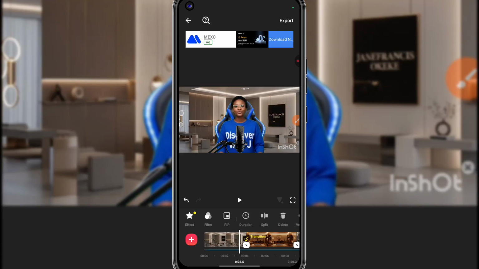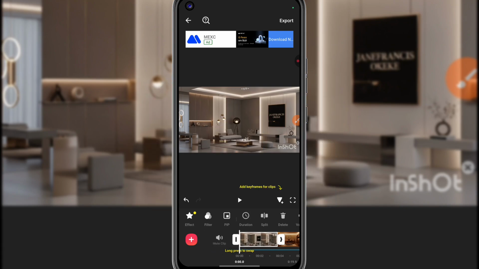So you can see that I'm supposed to cut this thing here. So just adjust this. So let's play it and see.